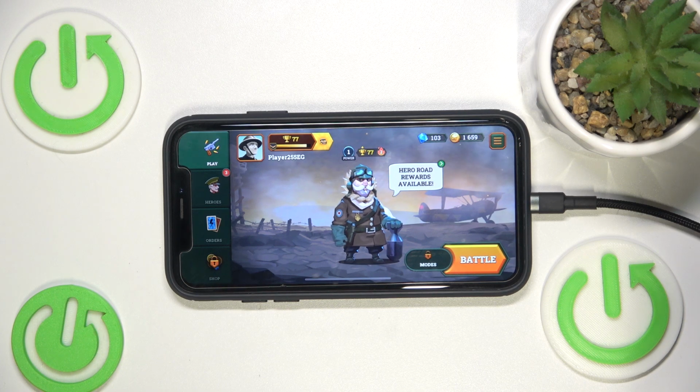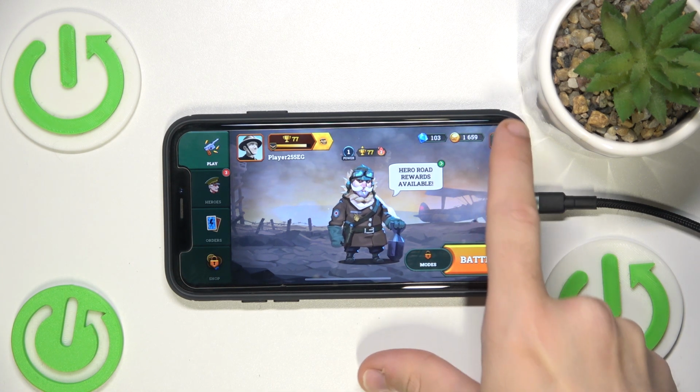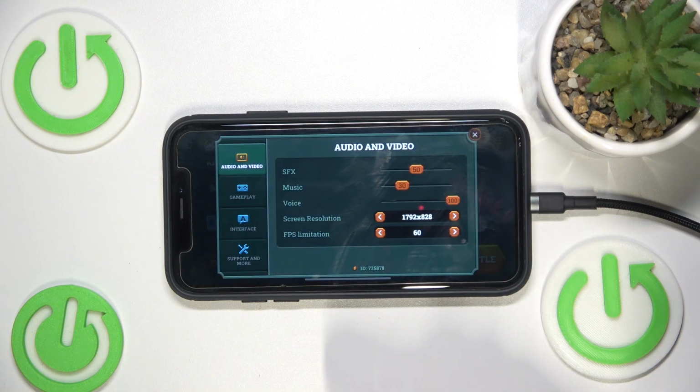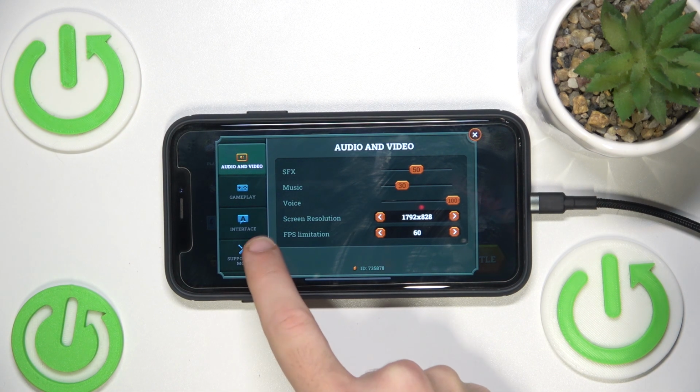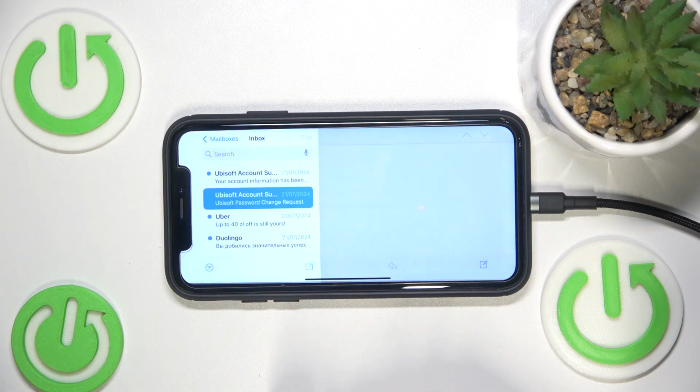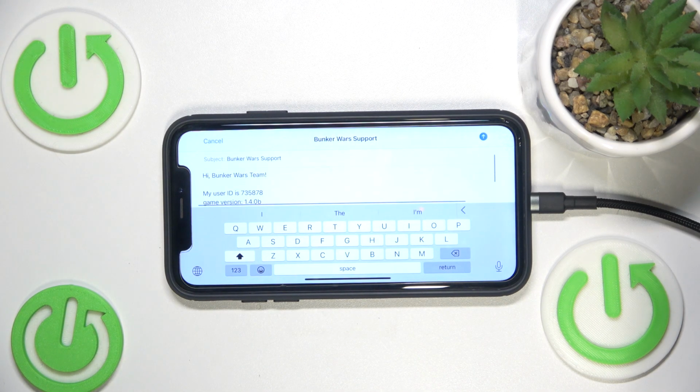You have to start by pressing the three lines at the top. Now go to Settings and then to Support and More. And right here click on Report a Problem. It opens a template.